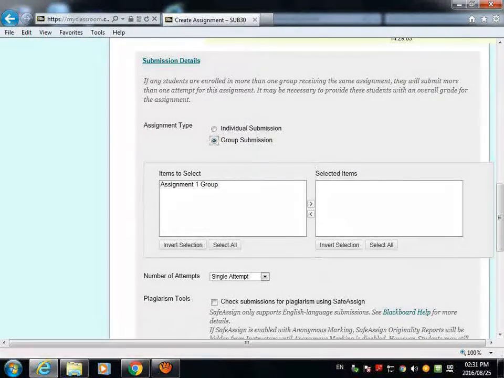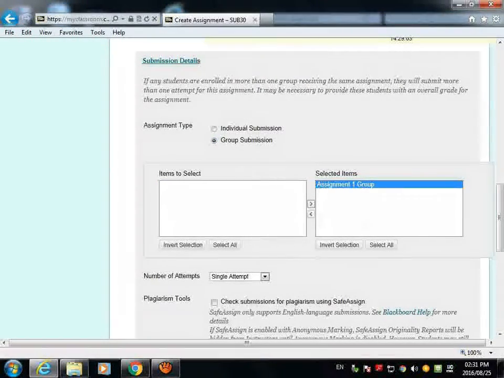So items to select. Under items to select, it's going to show you all your groups. Please don't be alarmed if you've created groups where you differentiate between class groups. Those groups are also going to be listed over here. But obviously you will then just use the groups that you want to include in this assignment. So let's click on assignment to one group and take it over to selected items. So all the groups will be listed here, and you will then take it over from items to selected items to indicate who the groups are that need to do this assignment.